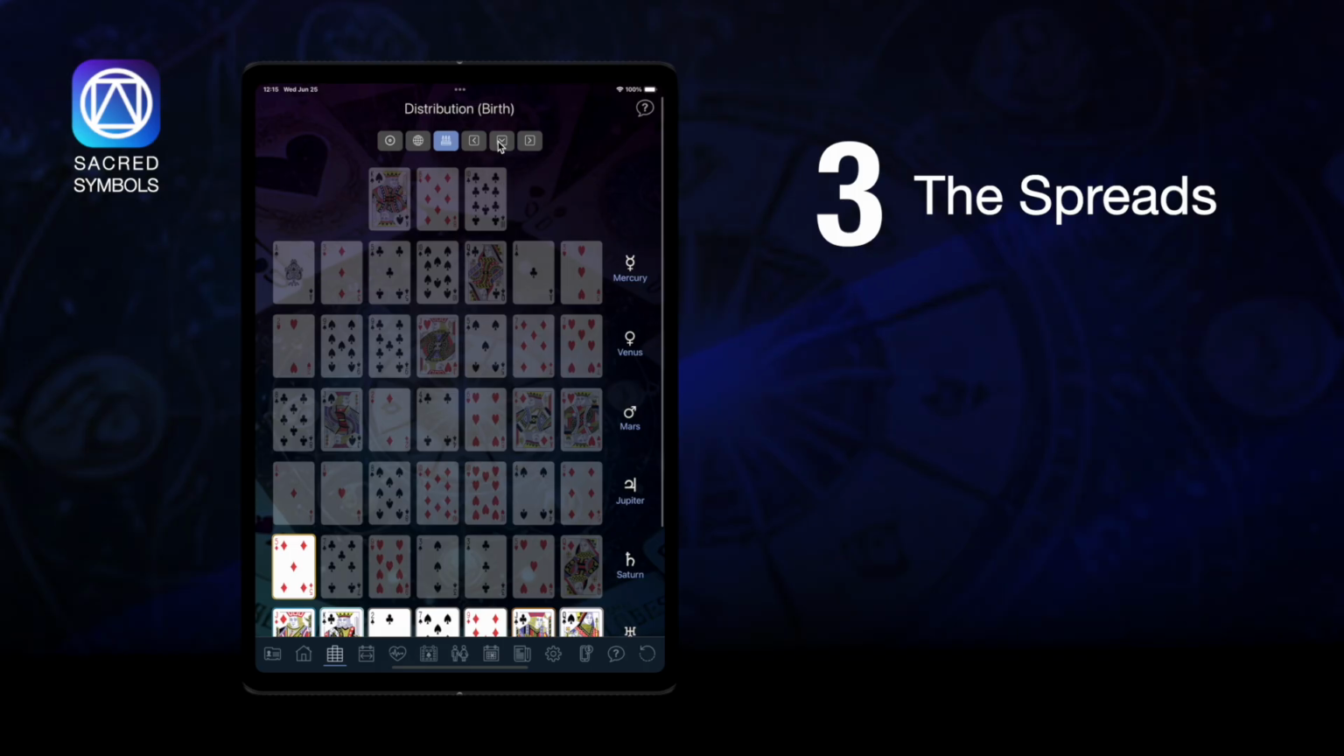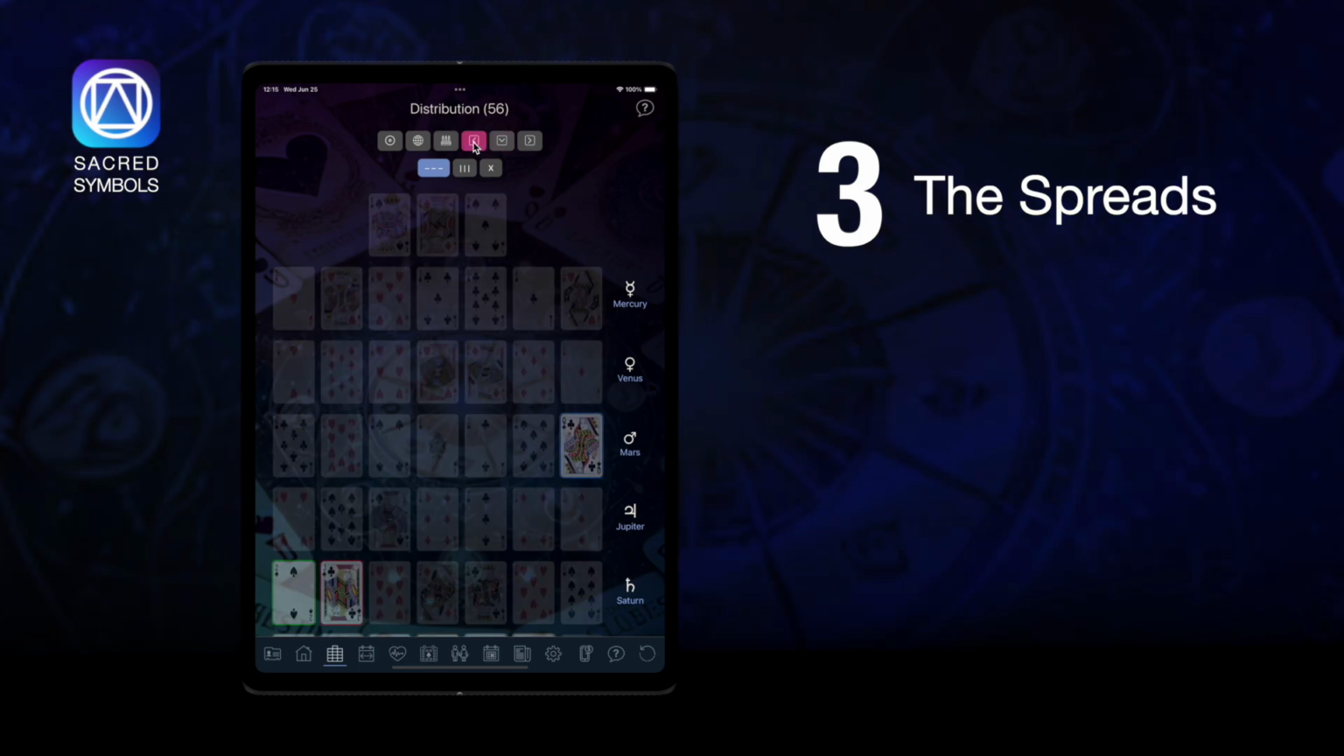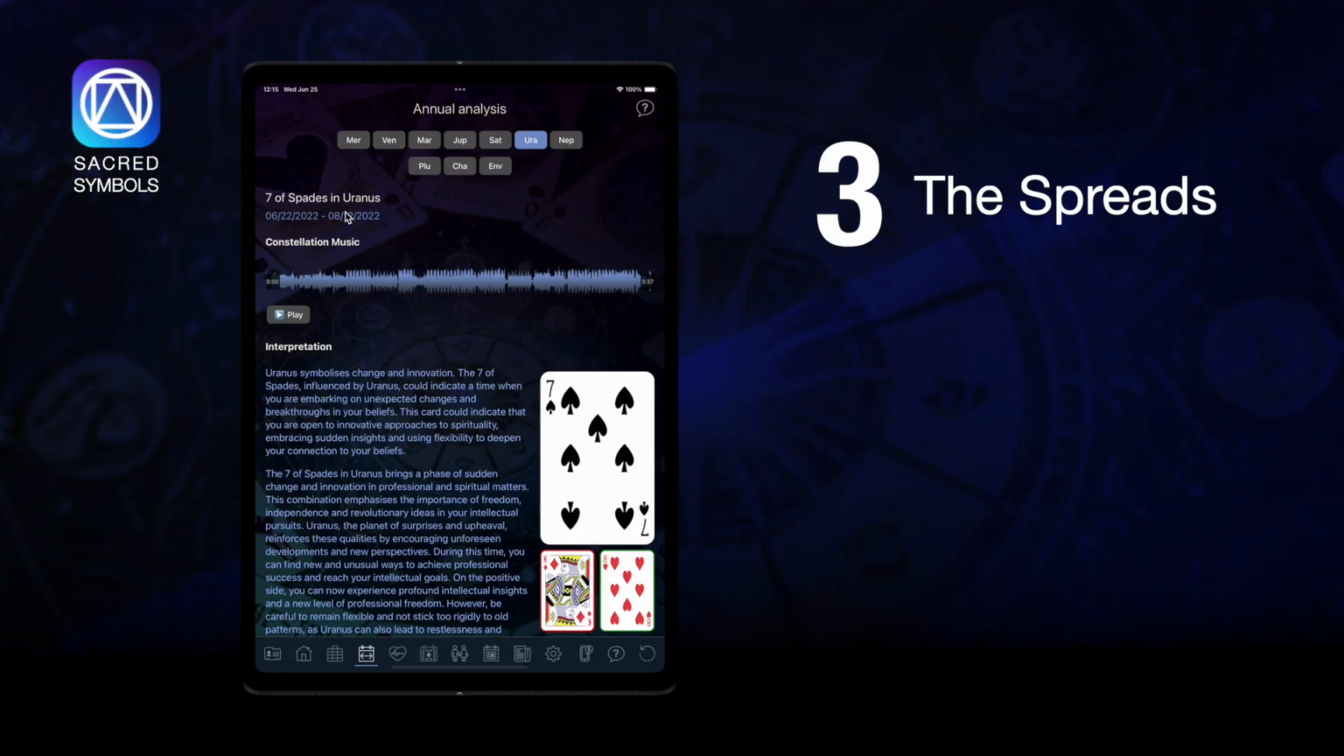And then you can jump to the current year for the distribution, but if you're a VIP customer, then you can go to any distribution you like. The beautiful thing is this: if you now click on your annual analysis, watch this, the person is 55 years old. That was in 2022, and there's constellation music for that too.